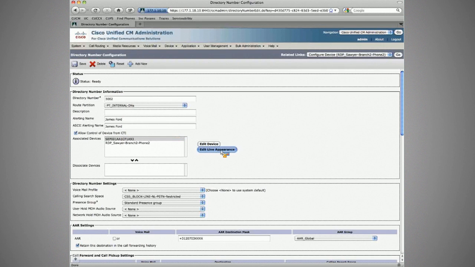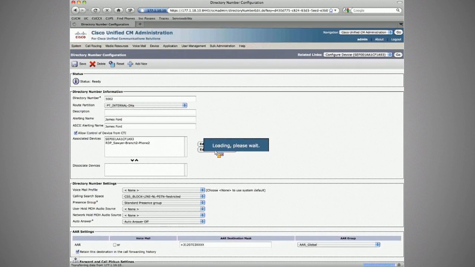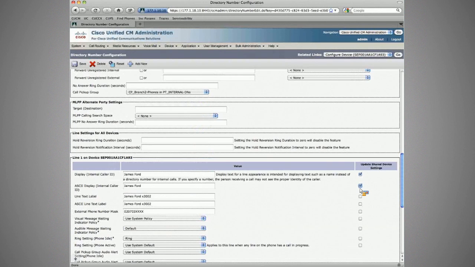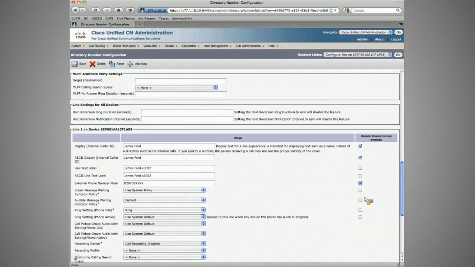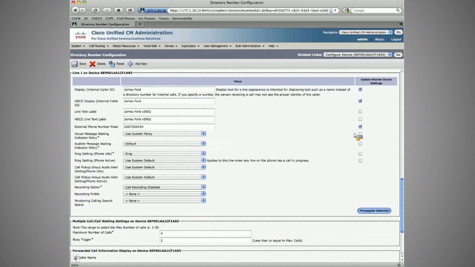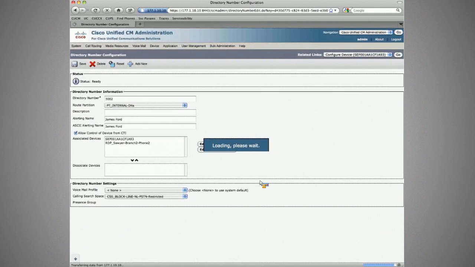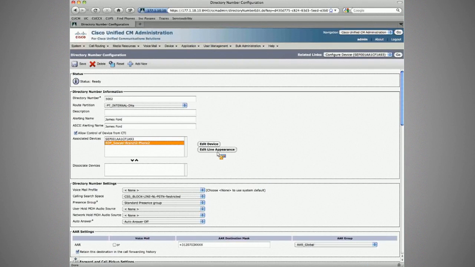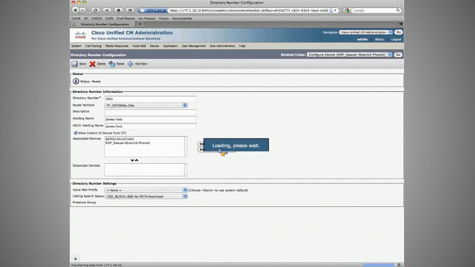We'll edit the line appearance on the desk phone, scroll to the bottom, and choose shared device settings that we wish to propagate. Go back to the line appearance on our RDP.